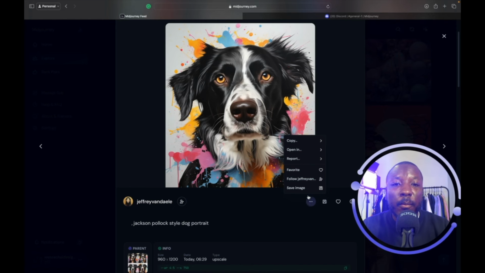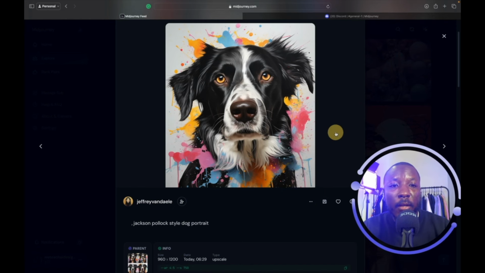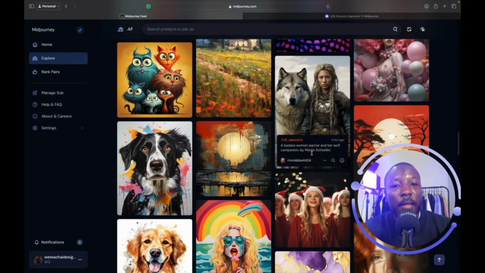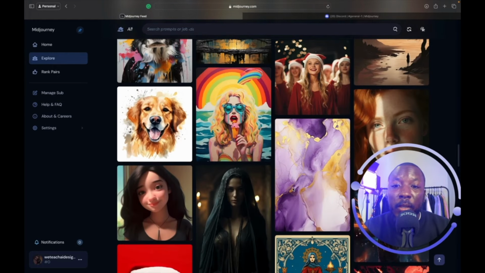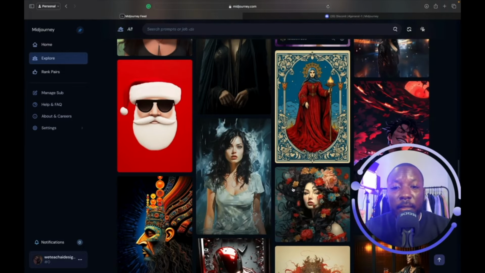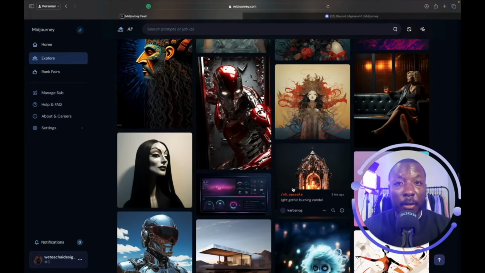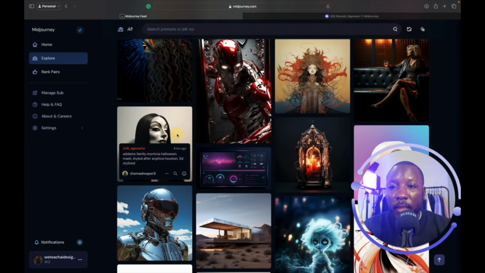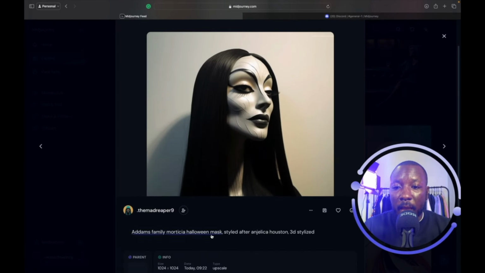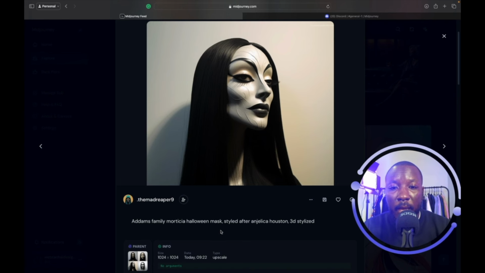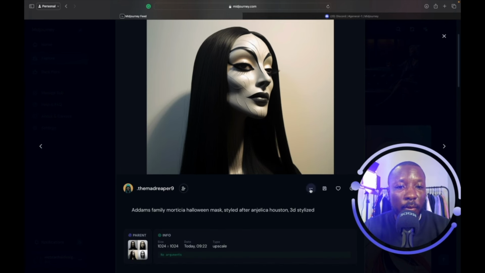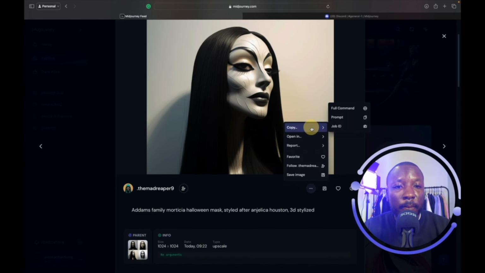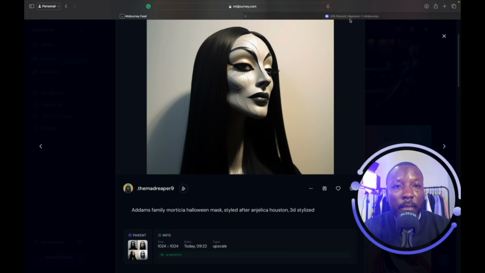So it will never be a situation where you feel like, oh man, I don't want to copy off of anybody else's concept or idea, because AI art is pulling from the internet. There is a sample version of everybody using something. So let's take Addams Family Morticia Halloween mask styled by Angelica Houston, 3D stylized. Super dope. So let's say we're going to take that prompt here.